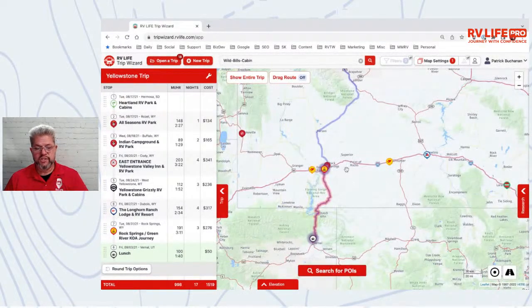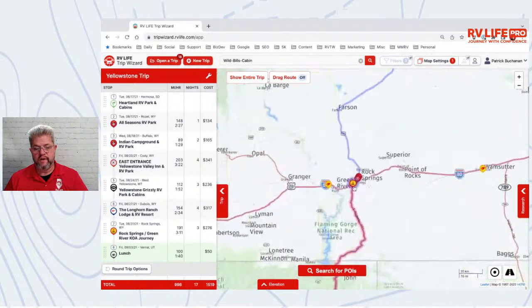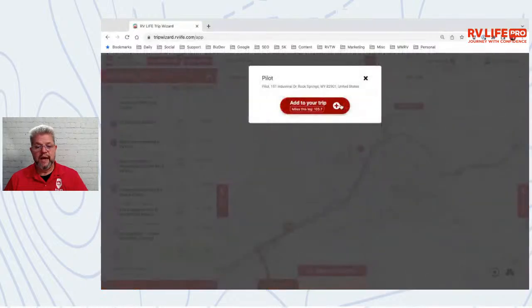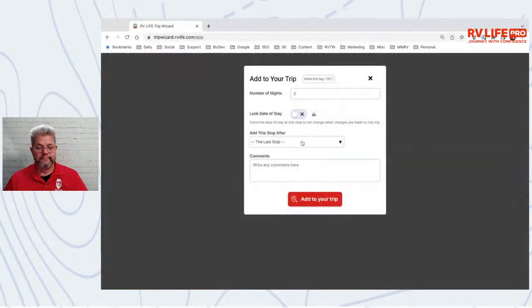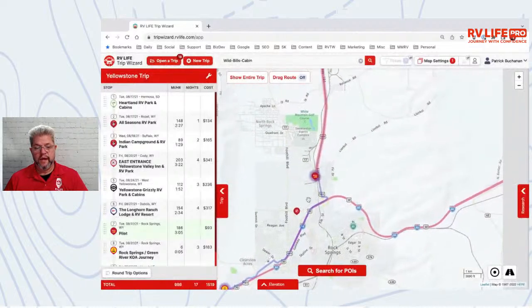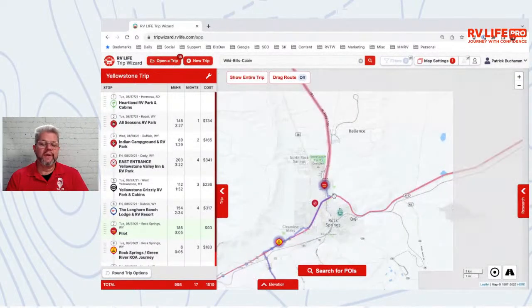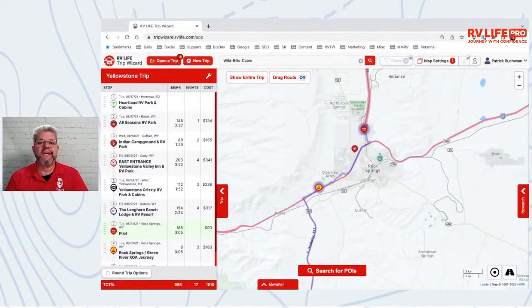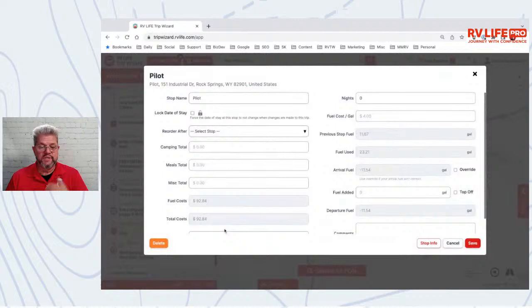All right, so let's just say next to this KOA over here, I was going to go ahead and grab fuel on the way at this Pilot. I'm going to add that to my trip. And after I fill up, if I want to take that receipt, I want to come in here and make it more accurate. So first thing I'm going to do is click the top off button. So it's going to show me how much fuel I've used.